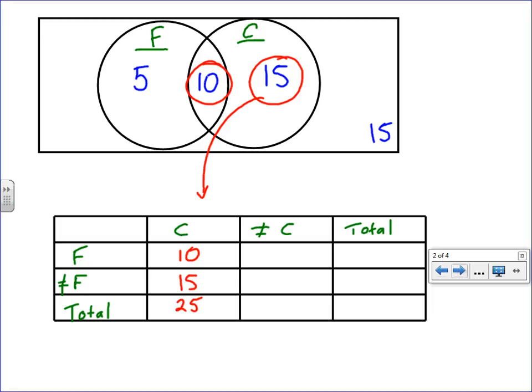We've got free and not cake, we have 5. So free and not cake gives us 5. And the things that are neither free nor cake is another 15. So the total for our free is our 10 plus 5, which makes 15. Our total for not free, 15 plus 15, just going across this way, we get 30.